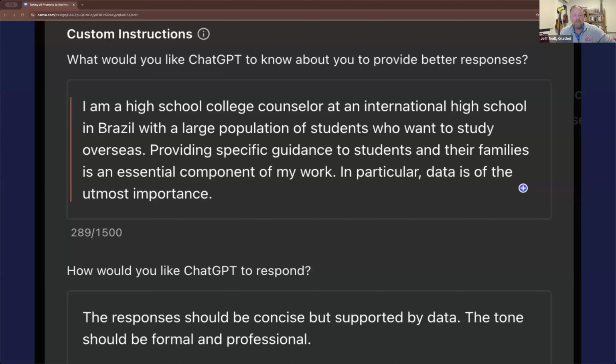So that said, now implementing the custom instructions. Here, what I've done is just entered: I'm a high school college counselor at an international high school in Brazil with a large population of students who want to study overseas. Providing specific guidance to students and their families is an essential component of my work. In particular, data is of the utmost importance. And then in the second part, how would you like ChatGPT to respond? I said the responses should be concise but supported by data. The tone should be formal and professional. And so I went and entered these custom instructions.